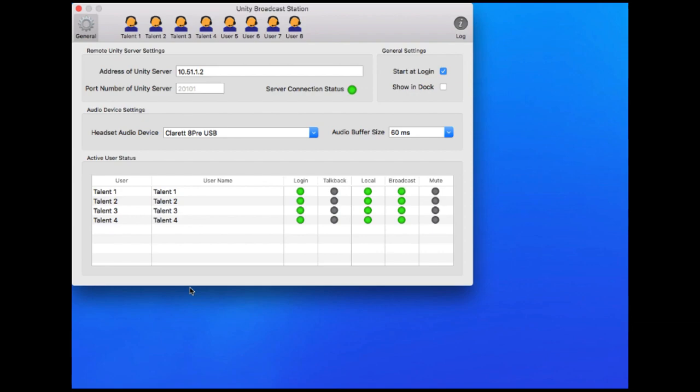The final option, if they take both buttons and press them together, it's a mute. And you can see that they've gone off of local, off of broadcast. They don't even hear themselves. Their microphone is shut off. They can cough, scream, whatever they want to do. And as long as they're holding the 2 buttons down, they're just not in the mix any longer.